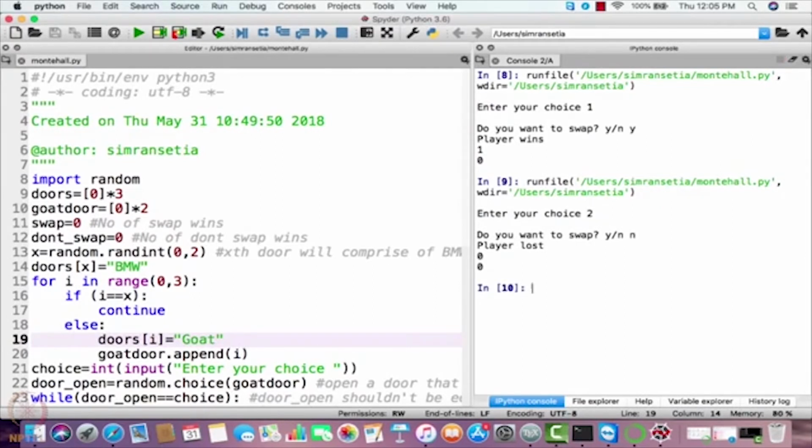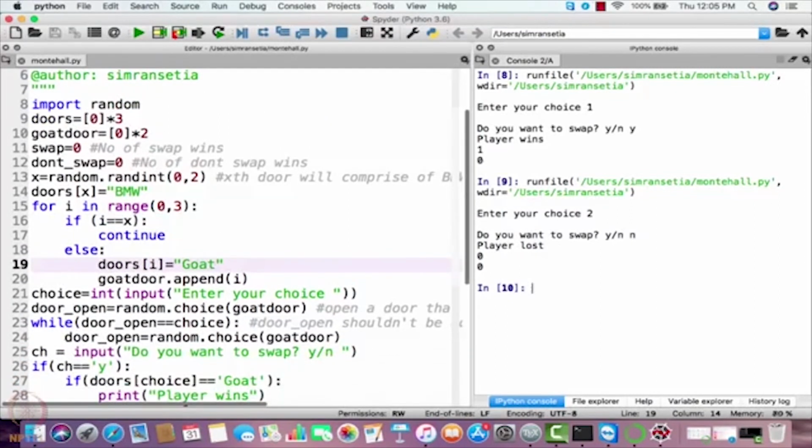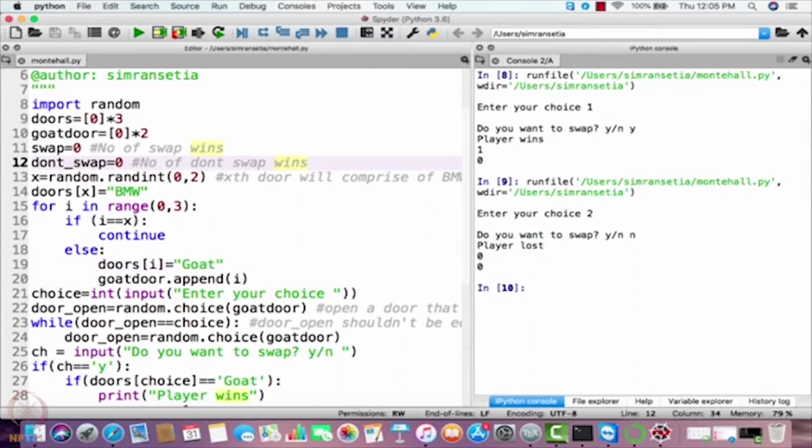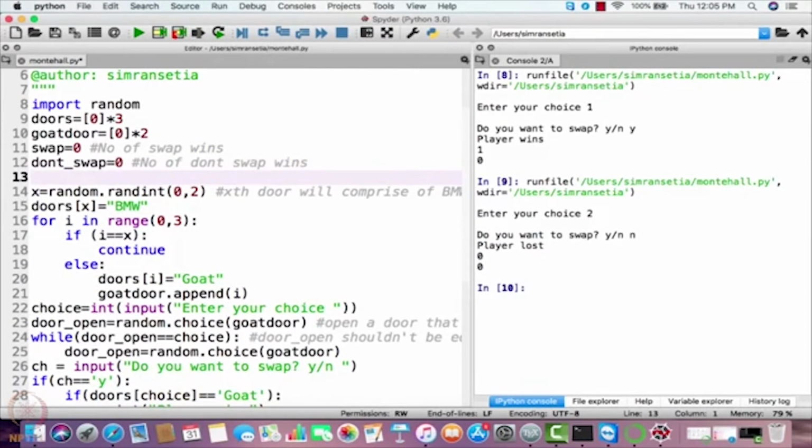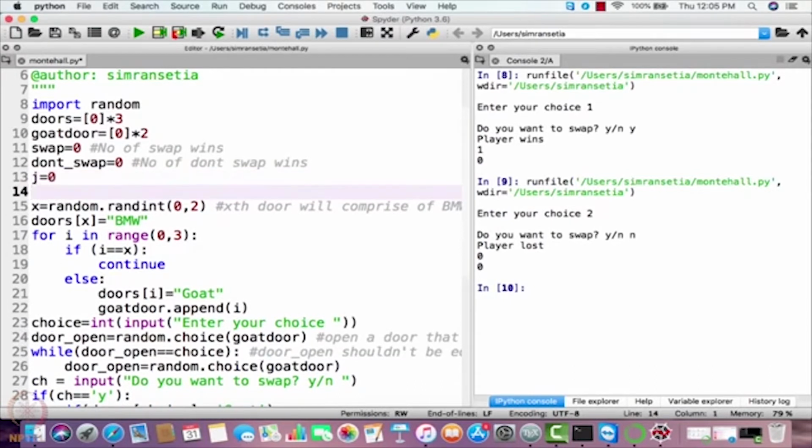So how can we keep a track of this? How can we find out what is the optimal strategy here? I'm really confused. So what I will do here is run this program again and again, for example 10 times, and then try to find out the number of swap wins and number of don't swap wins here. So for that I'll just take a variable. For example, I took j is equal to 0, and I'll have a while loop here while j is less than say 10. I'll run it 10 times.